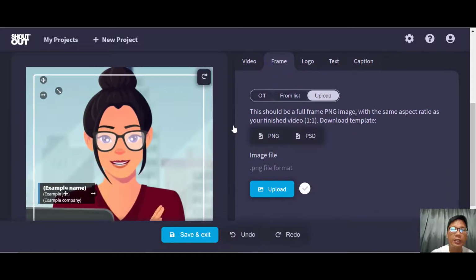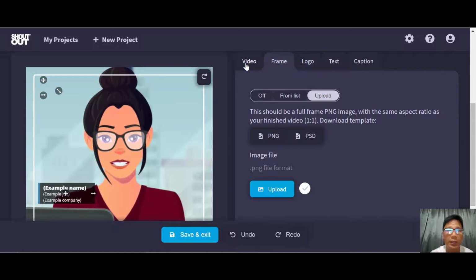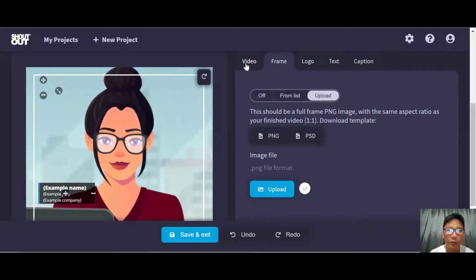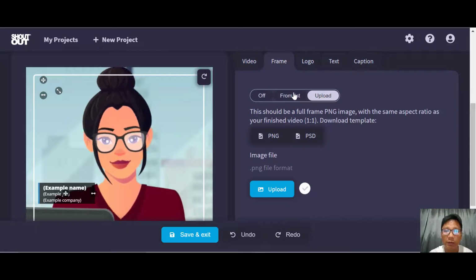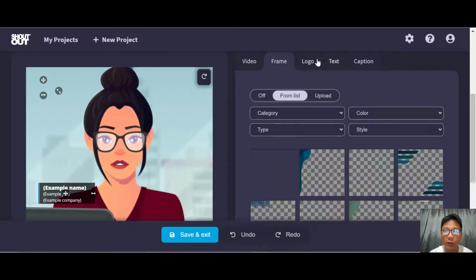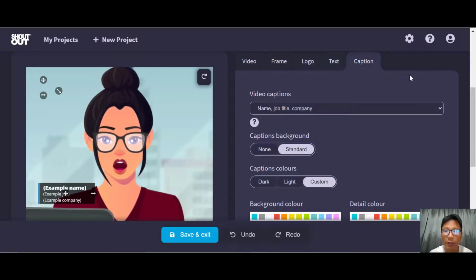So you can actually see this is the contributor. From here, you can edit the contributor. You can crop the video. You can add in a frame as well. So from this, you can choose the logo as well, the text, the caption as well.